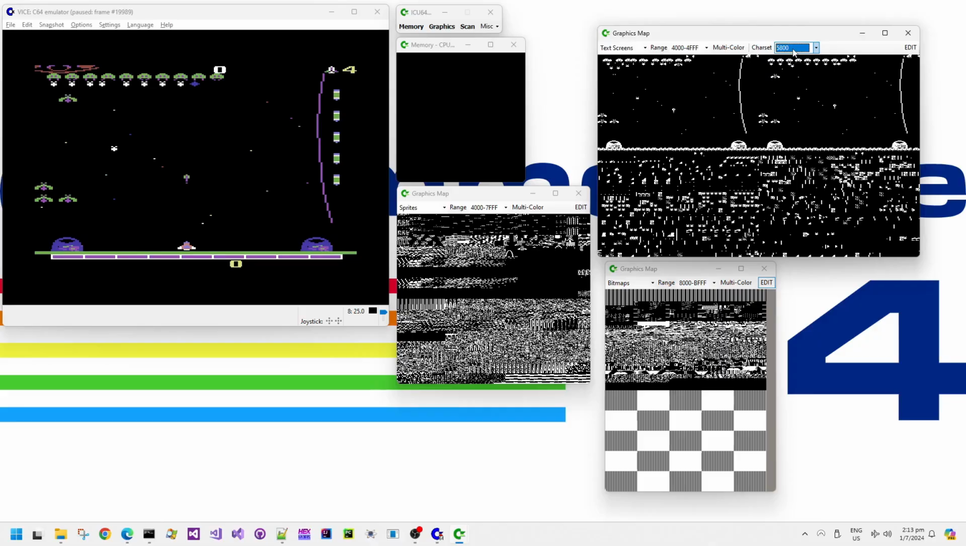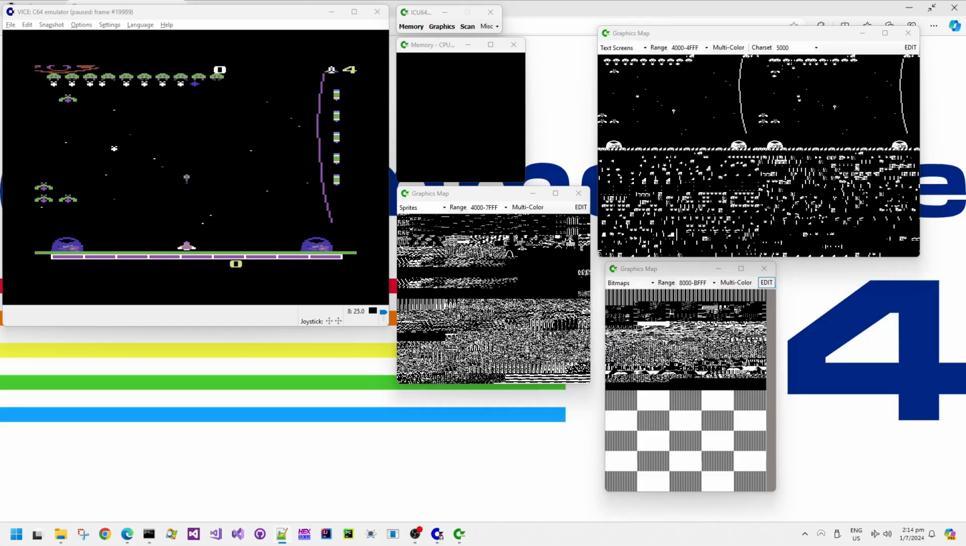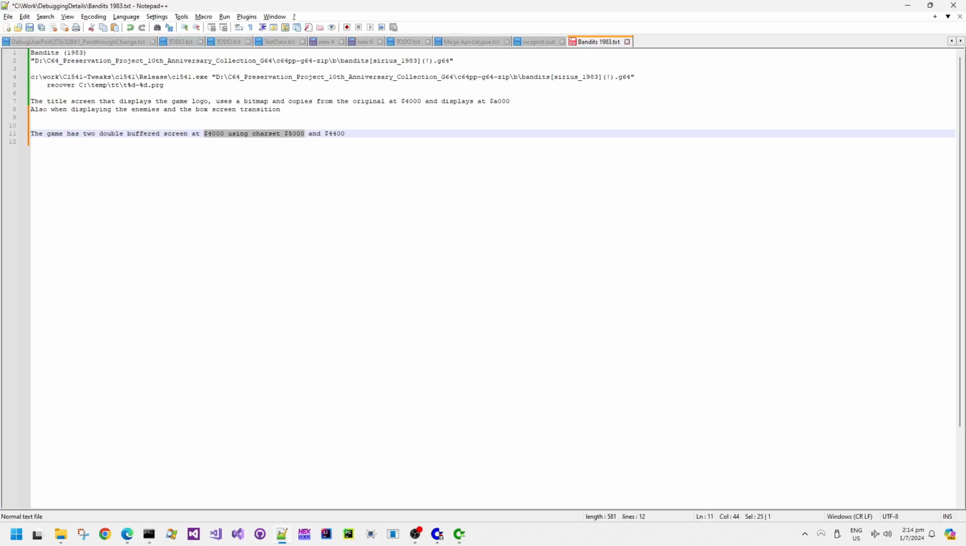You'll notice here that if I switch between the two charsets, the correct charset that's visible for the correct screen bank makes sense. It looks correct in this debug view here. And then when I flip to the other charset, the other Vic screen bank data looks correct. It makes sense. So this really does tell us that this game is using two double buffered screens and two double buffered charsets, and each charset corresponds to each of the double buffered screens. That's quite a lot of data to update, isn't it?